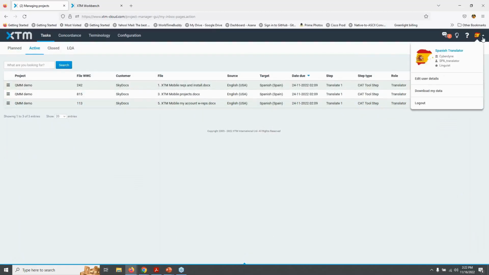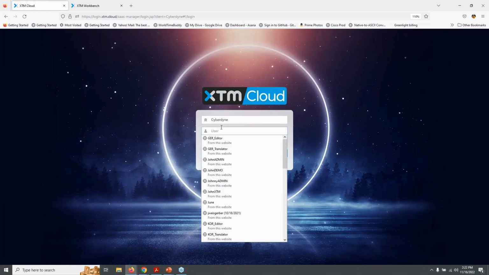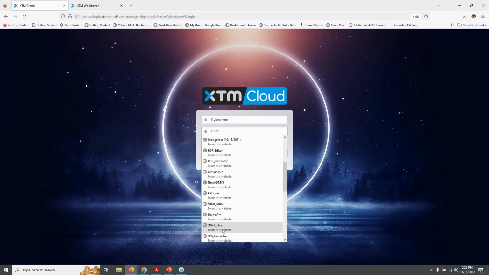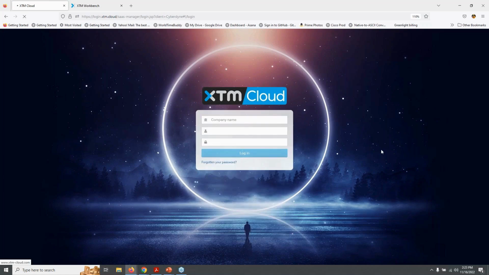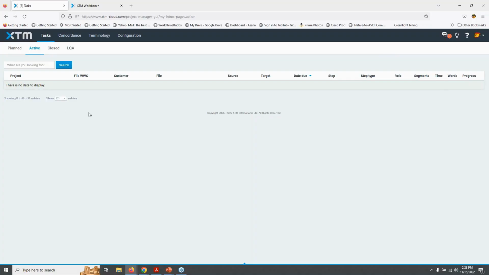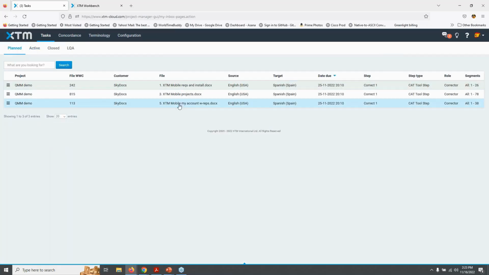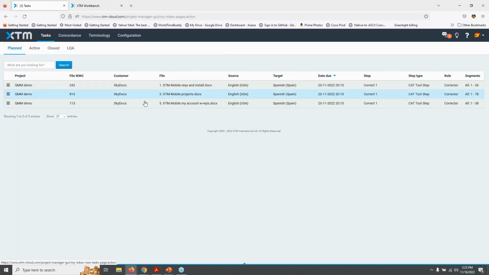So now I'm coming back to Firefox, my linguist view. I'm going to log out and log in as my Spanish editor. Which is going to look a lot like the Spanish translator, except there's no tasks here, right? Because the workflow hasn't actually advanced to the editing stage yet. Although I still can see my planned task that's coming, right?